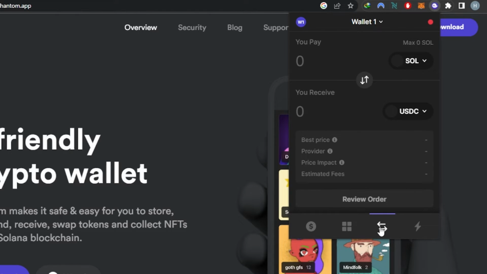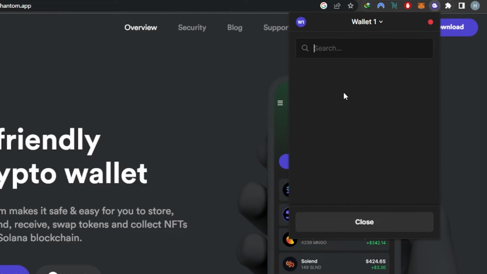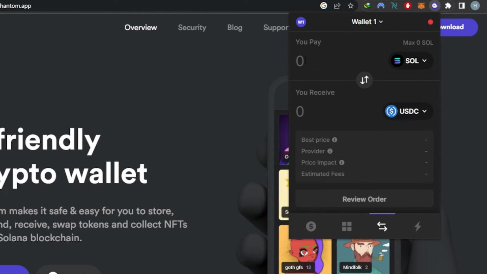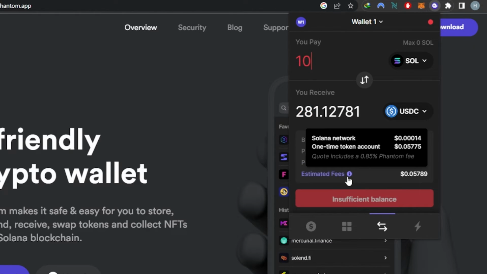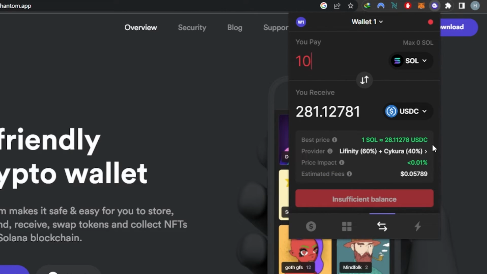Then we have this option, which is again our swap option. So let's say I want to swap between two tokens that I have. For that, we can select the one that we want to go for. For example, we will select Sol, and then I want to convert it into USDC. So you just enter the amount you pay. Let's say I want to pay 10 Sol and I will receive 281 USDC. This is the price right here. 1 Sol is equal to 28.1 USDC at the time of making this video.